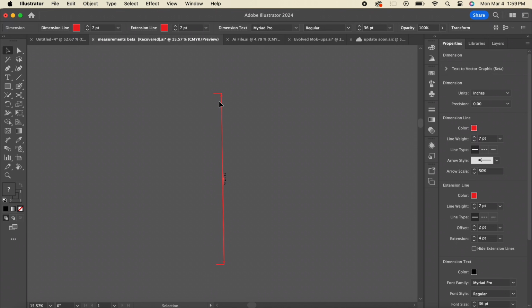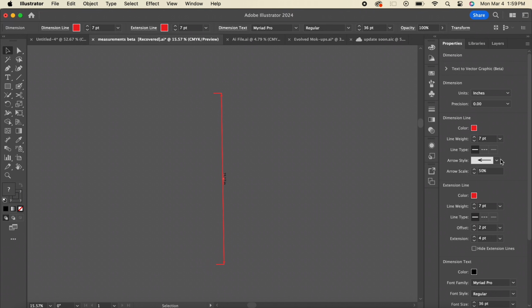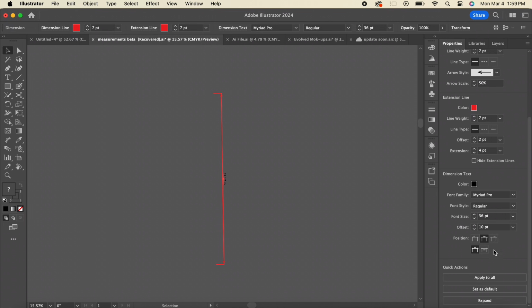So the dimension tool is this line in the middle, which shows the extension of how long that product or garment is. And you can of course change the color, line width, so the stroke, the arrow, and how big you want the arrow. And then also you can change how the extension line looks. So it's this one right here that's outside of the dimension. This just emphasizes the dimension line too. And of course you have the dimension text that you can also change the color, the font, style, size, and the position of it too.